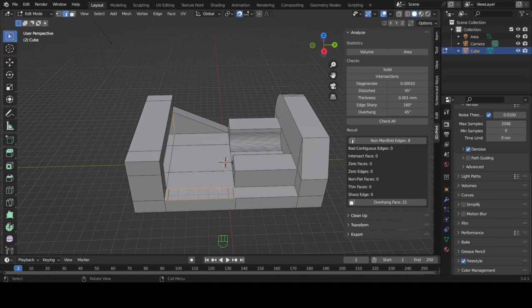We notice that the error has changed. This time we have an error called non-manifold edges, which is equal to 8. Next, I click on it to see the edges where the problem occurs. There are two places, the first where I just added faces and the other where I did not.